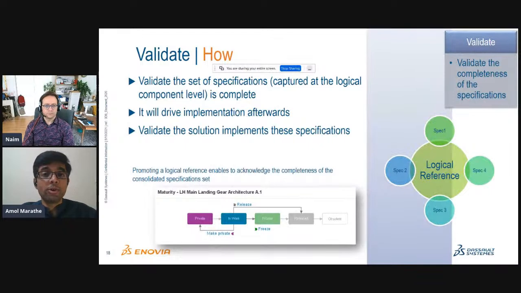And you cannot ignore it. It's one of the most important phases, where you are actually validating the completeness of the specifications that you have set in the previous phases of the product development lifecycle.